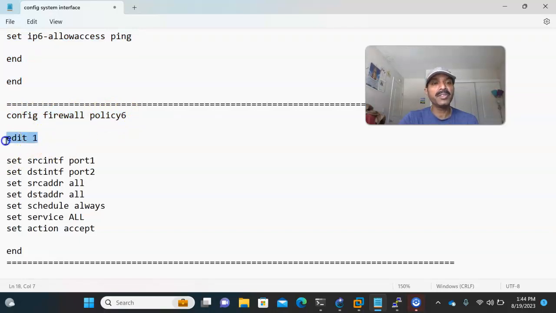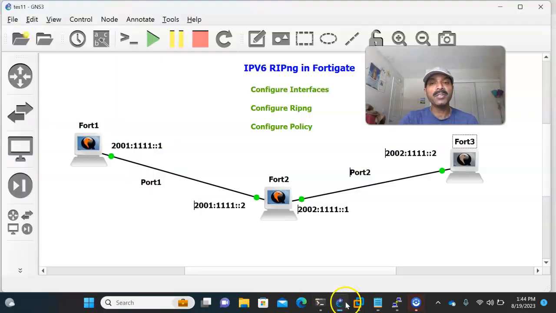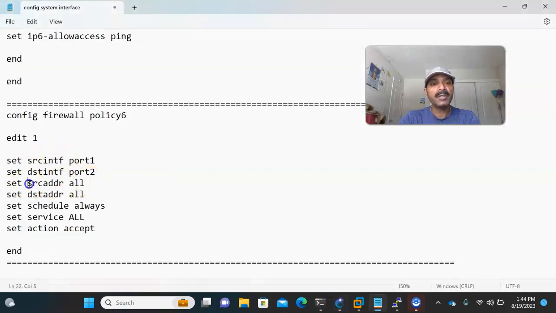So this is for making the first entry, and the source interface is port 1 and the destination interface is port 2, and source address and the destination address I simply specified all, and schedule is always. Okay. So if you want to set on a specific schedule, I can do that. Service, we can also do a customized service like ICMP version 6 or ICMP, or here I have specified all, and the action is accept.